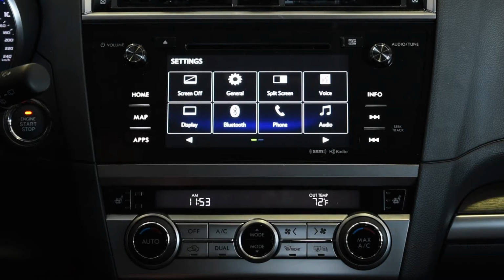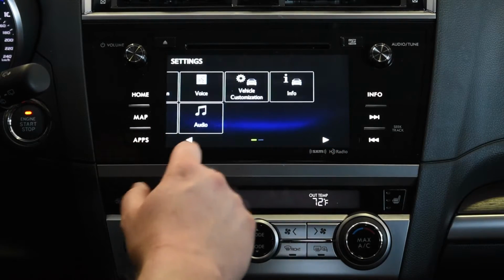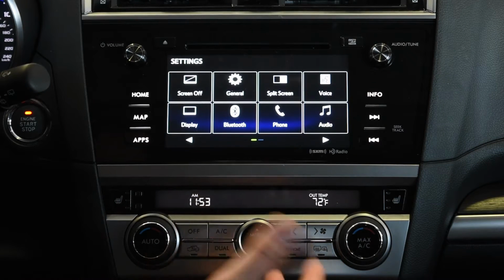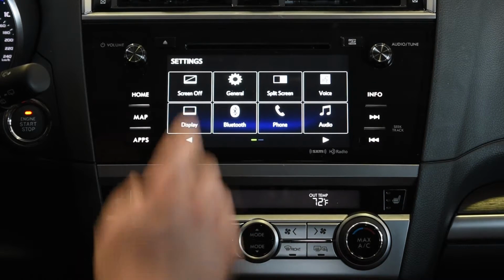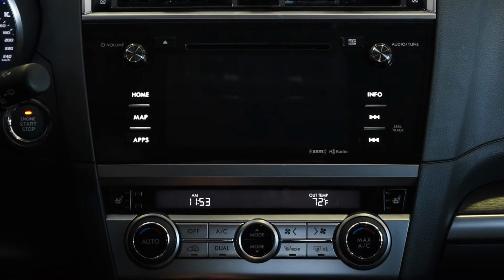Under Settings, there are a lot of options in the 2017 Subarus. You can swipe the screen just like you would your phone to get to the various categories, but let's walk through a couple of the basics. The first icon up here in the corner is Screen Off. If you're doing some night driving and you're finding the screen distracting, you can actually shut the screen off so that it doesn't display anything. You can easily turn that back on by going to Home.